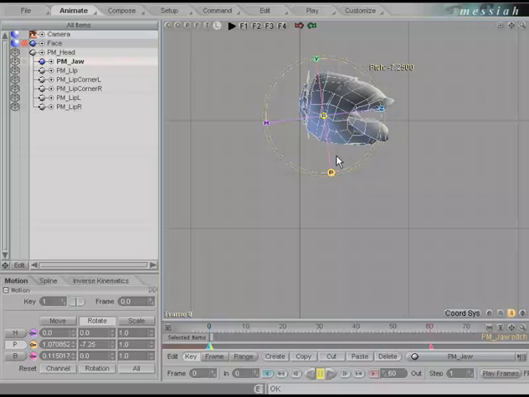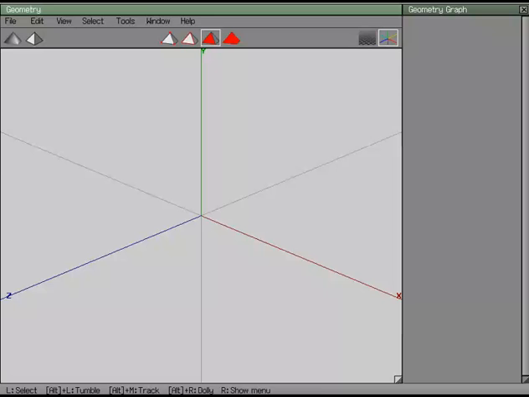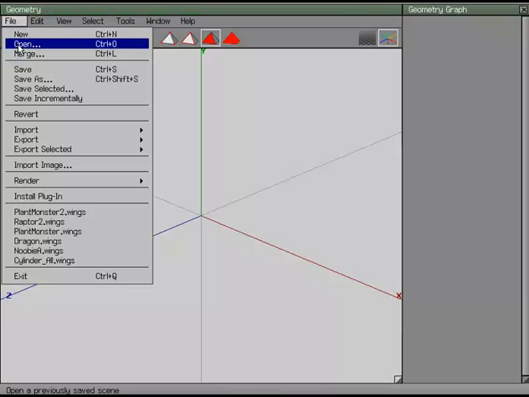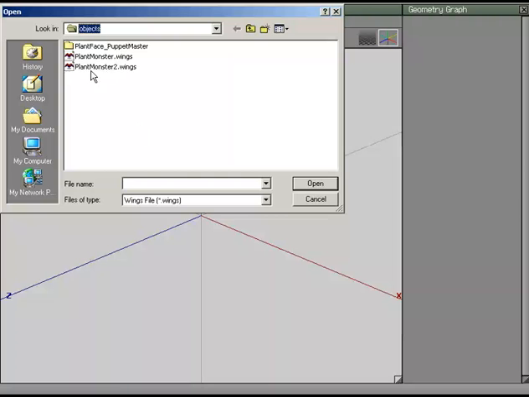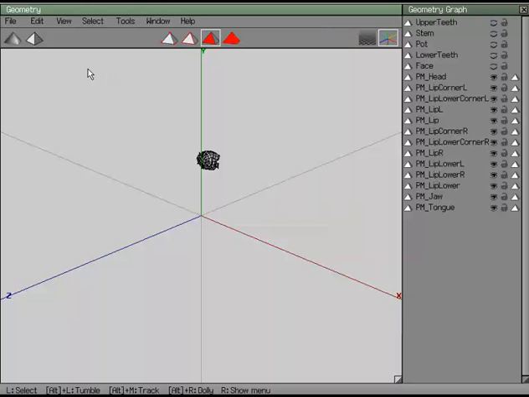There are a few more objects that we have made in the Wings file that complete this character. We need to export those and bring them in here and continue building the character. Reset those keyframes. We're going to launch Wings 3D. Go to File and Open. We're still inside the Objects folder in PuppetMaster. Open PlantMonster2.Wings.